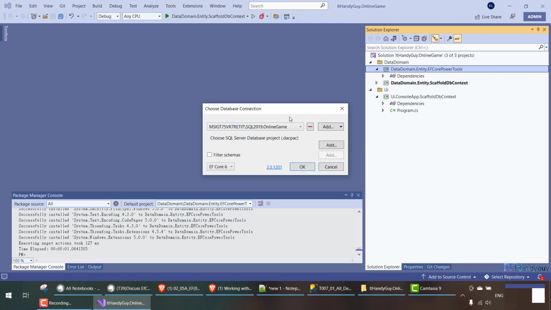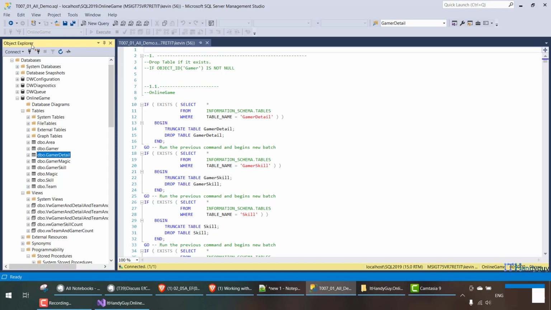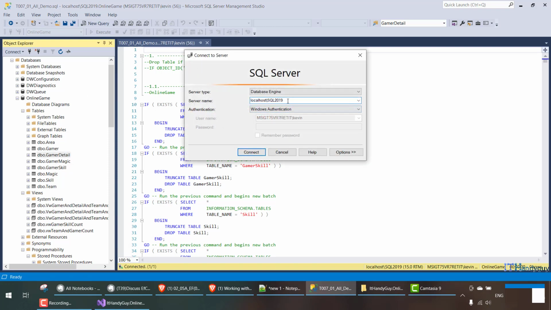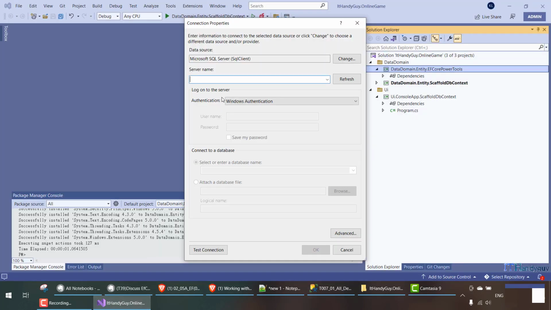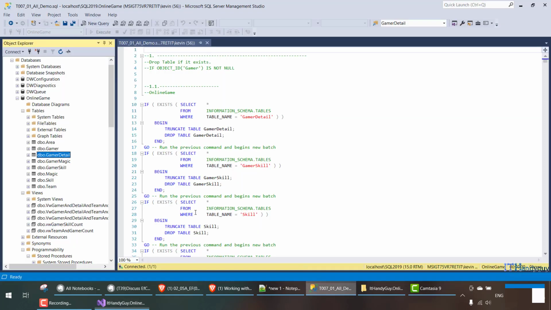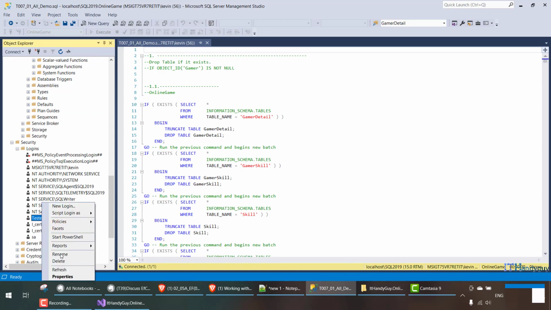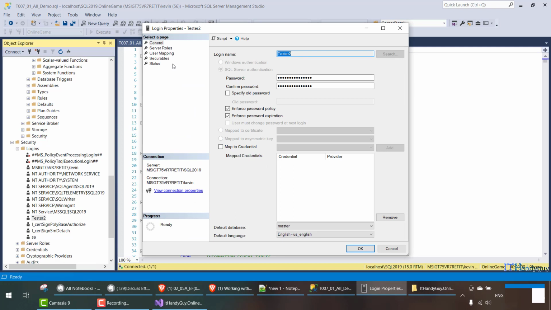Okay, because I have done this previously, I'm going to delete this connection string. So let me do that again. Add a database connection. I need to give a server name, so I need to go to here, connect, copy this one, and paste to here. I want to use SQL Server authentication, and this is my login, test2. Because I'm a developer, this is just a development machine. It's not a production machine.